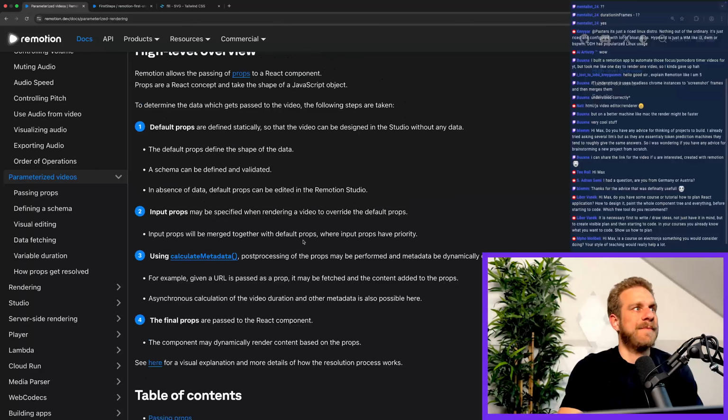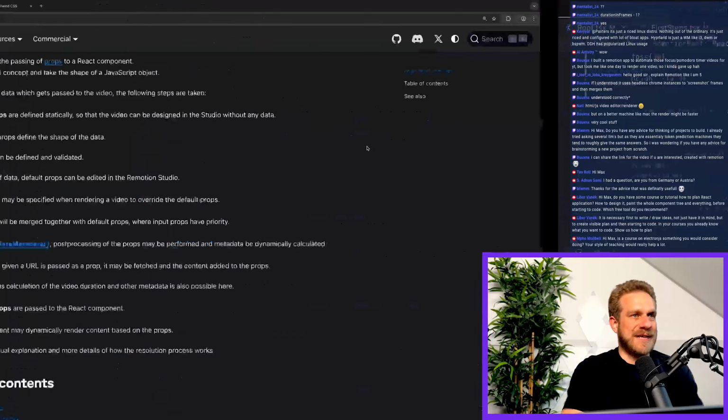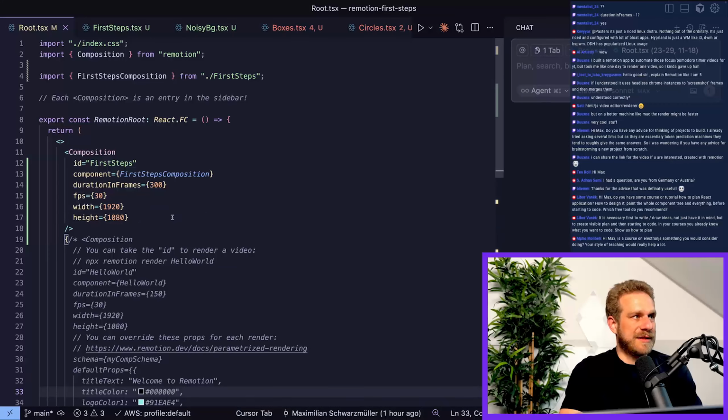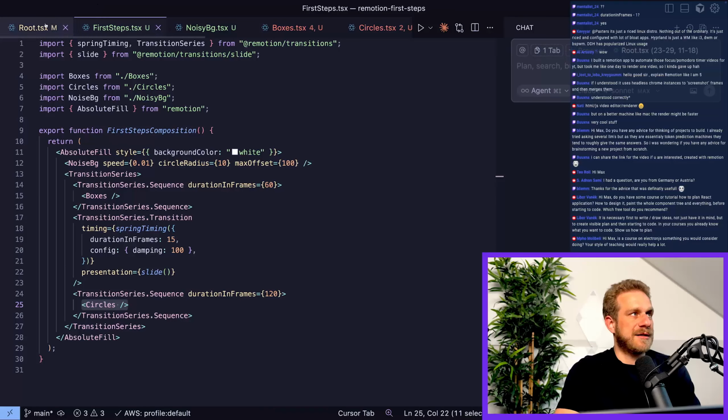Okay. To determine which data gets passed to the video, the following steps are taken. Default props are defined statically so that the video can be designed in the studio without any data. So that is what we got here, right? So, for example, here in my composition, first steps, which is a bad name, I should probably rename it, it doesn't matter. I'll keep first steps, but it's all about boxes and circles, right? So not a great name.